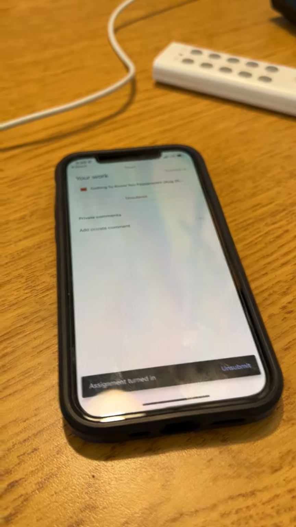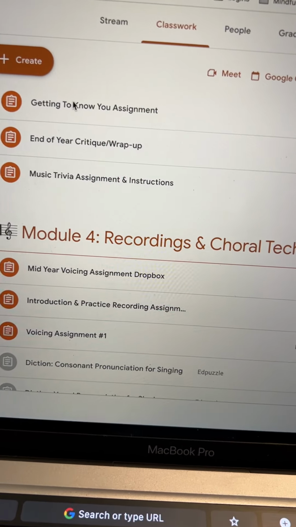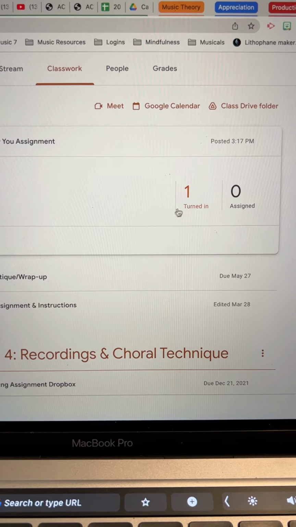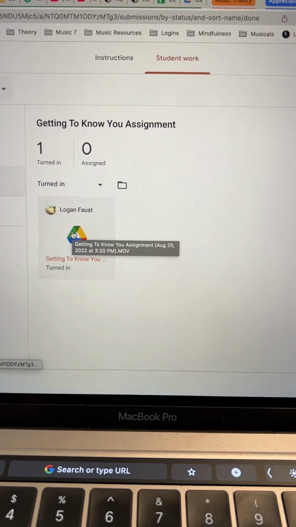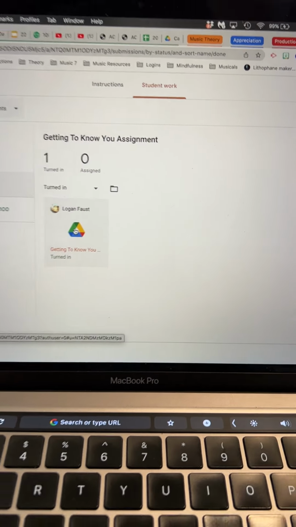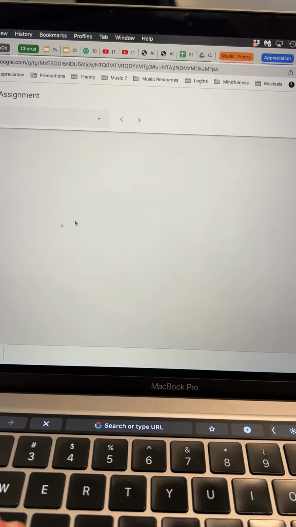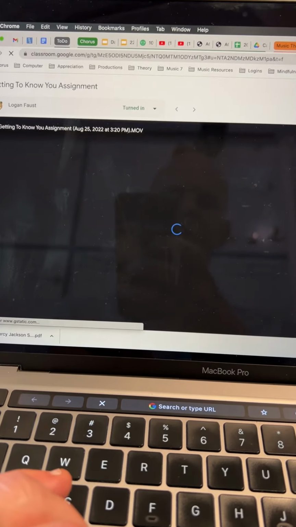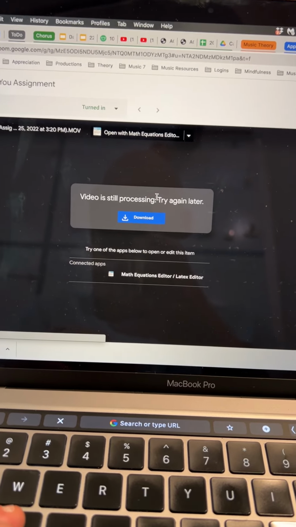Now, if I go over here from Mr. Faust's side and I look, I can see that the only person that I assigned this to right now, which was my son, did it and turned it in. Right there's his video, which might not show up just yet because it's probably still uploading. But then I, on my side, can see the video, maybe. Yeah, it's still processing, so I can't do it right now, but I'll be able to see your videos like that.